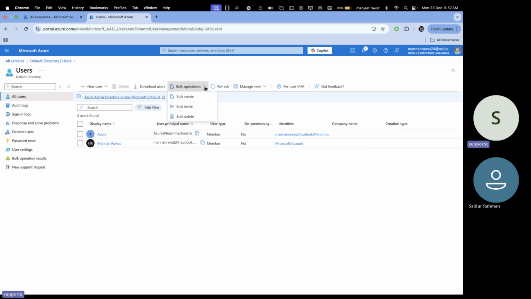One more option is available with the name of bulk operations. What do you think about bulk operations? It means a bunch of users you can import, or you can create, or you can send an invitation, or you can delete, like batch-wise. Multiple users that you want to set up in a single click. Definitely bulk operation comes into the picture. Okay, so let me help you to understand how to create bulk users.